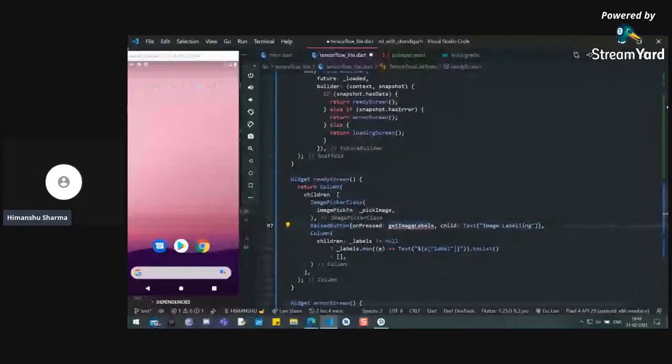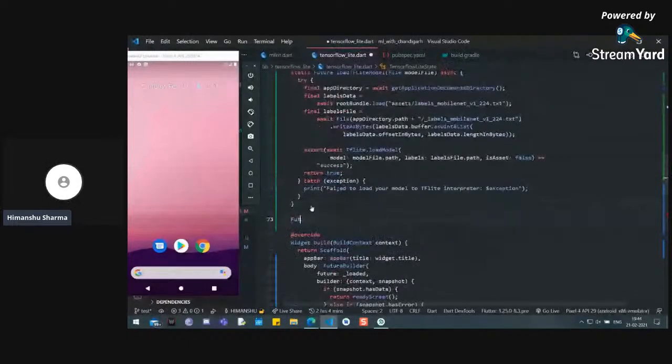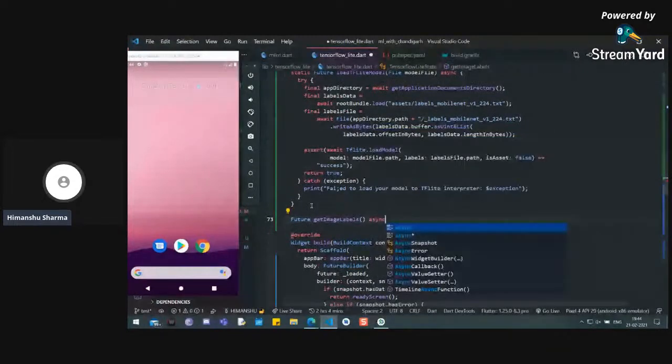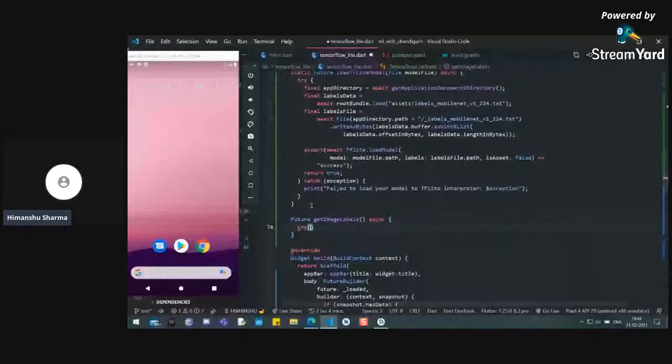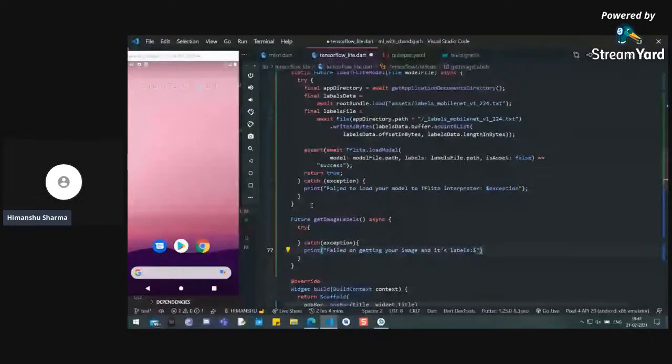So what will this method do? Let me create this method right above. Yeah, right here. Future of get image with async, and again a try and catch because we don't want any exception at all. Print "Failed on getting your image and its labels," a string manipulation with exception, and rethrow.